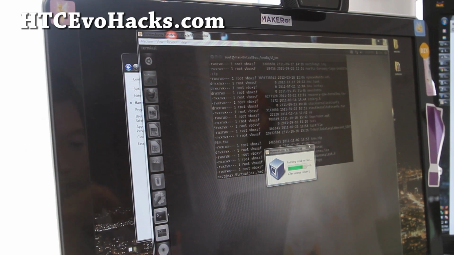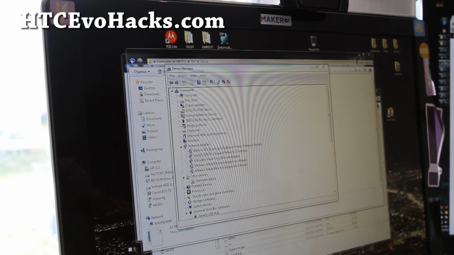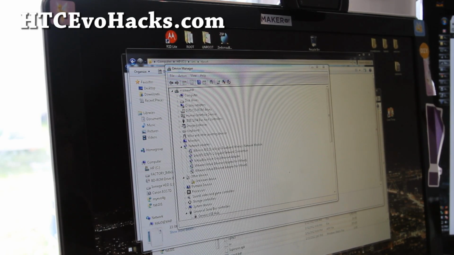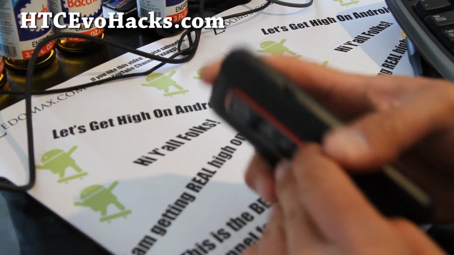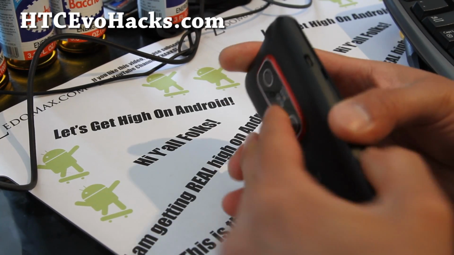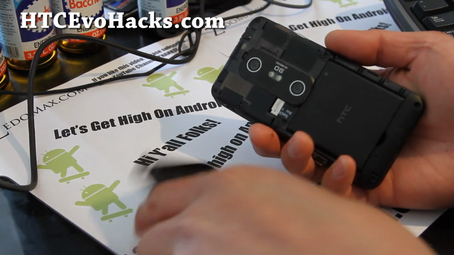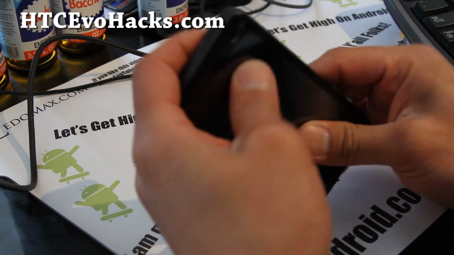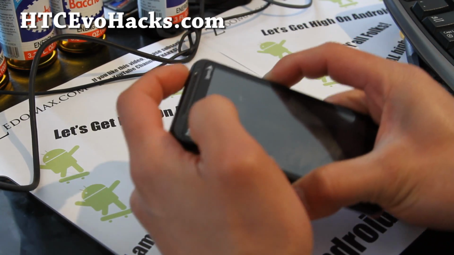Hold on a second. Now if you get unknown device, you probably didn't do it right, so let's do this again real quick. So I'm just gonna boot back into Bootloader. Adjust the camera here. And I think I took it out too late. So we're gonna try again. Volume down and the power button.